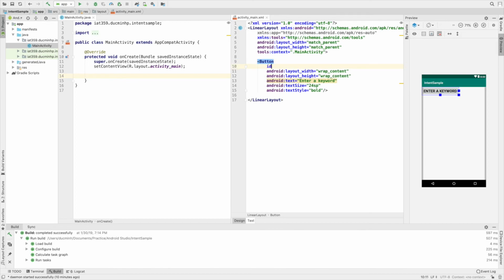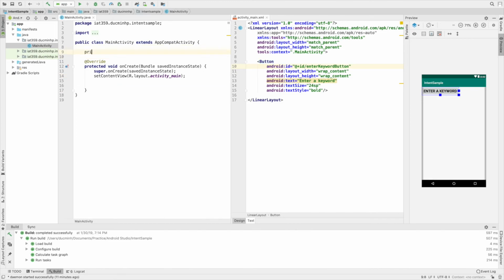In order to make a reference of the button in Java code, we need to give the button an ID. The ID should be unique and meaningful. In the main activity class, we declare a variable for the button. The name of the variable should be identical to the ID of the button for consistency, in my opinion.